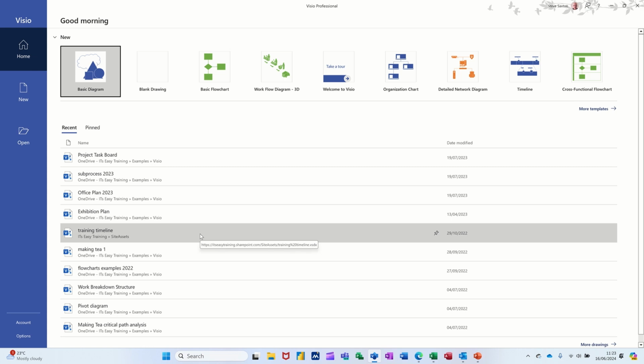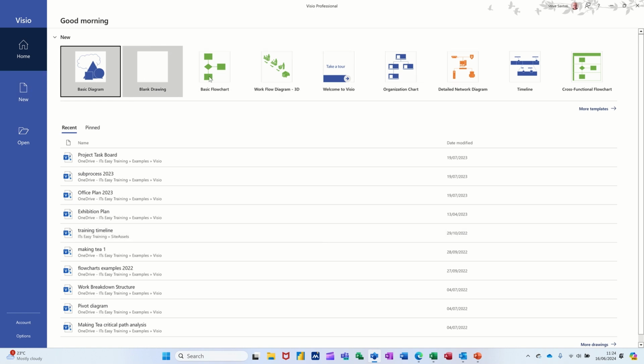In this module, I want to cover the basics. So this is for people who have never really used Visio before. This is the home screen. Across the top, you may get some templates. It depends if somebody else has been onto this machine, your machine, and used Visio before.